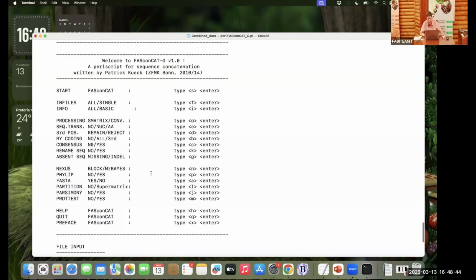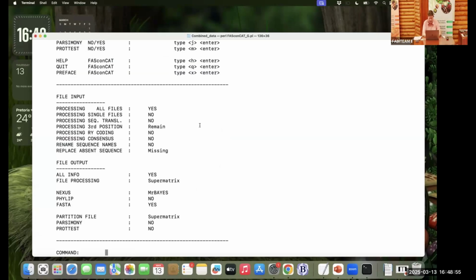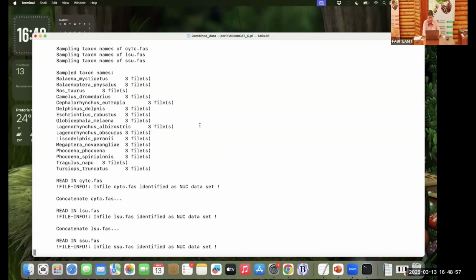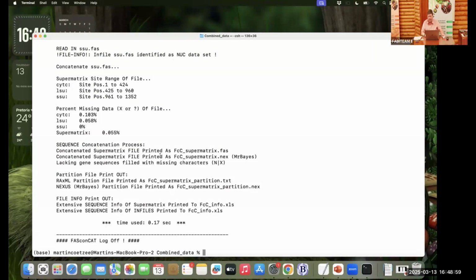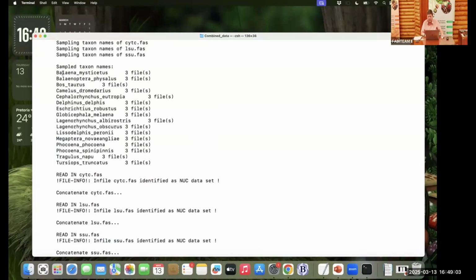And then how do you get your output? Just type S and enter. It says here start fast concat, type S and enter. So that's what we're going to do. Enter, and now I am very happy because it tells me that for this taxon, there are 3 files, for that taxon, there are 3 files, and so on.